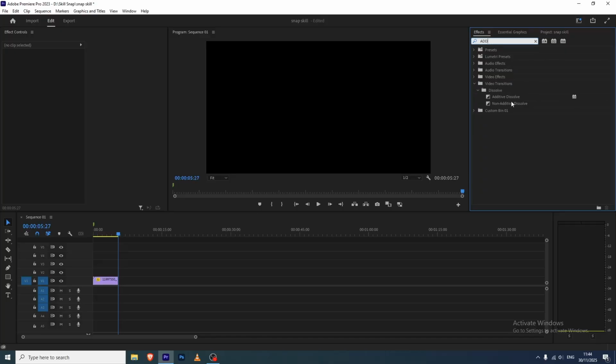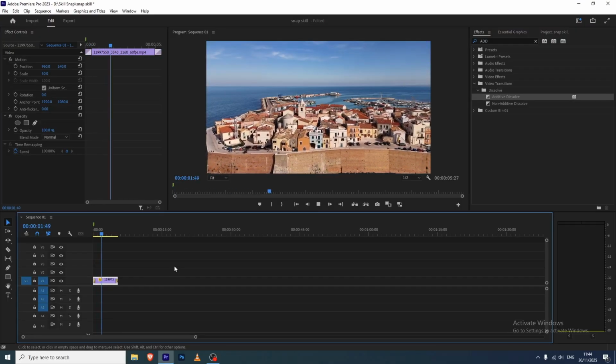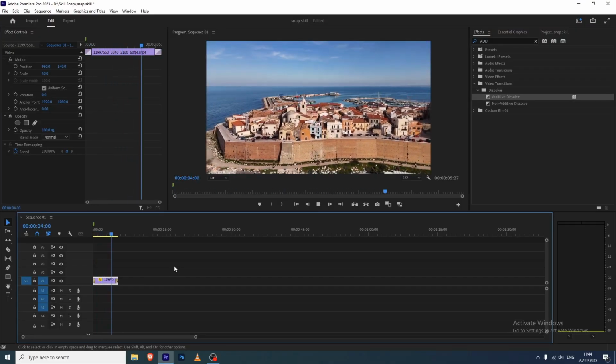And then here you can see the effect Additive Dissolve, drag that effect to your video clip. And here I'm just going to add the effect in the beginning and ending of the video clip. And after that, you play your video, you can see that you have added Additive Dissolve effect to your video clip on Premiere Pro.